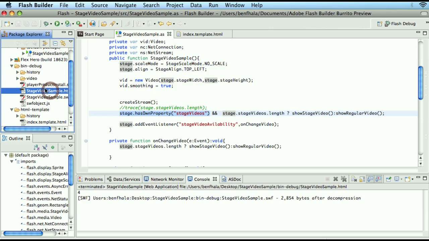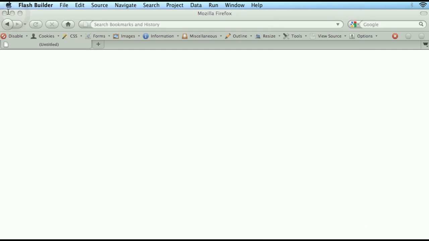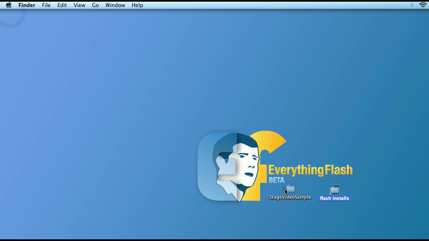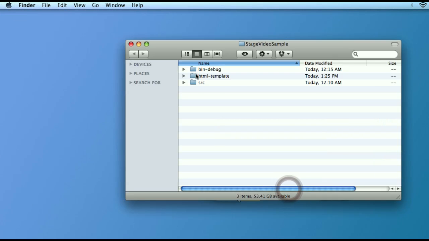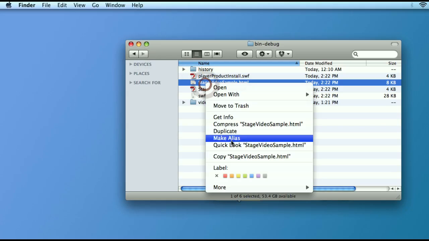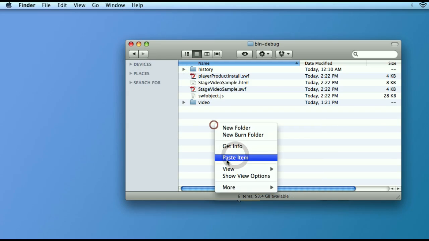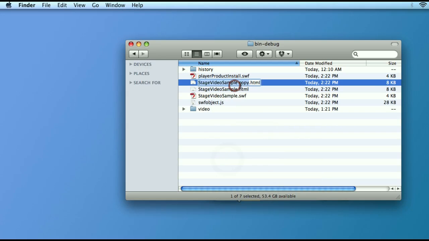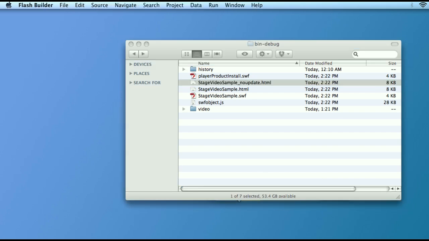So I'm just going to go into the browser for a second, and let's go into our Explorer. And in our Explorer, I'm going to go into our HTML, not our template. I'm just going to go right into our bin debug here just for the sake of the sample. I'm going to copy our HTML file and paste it again. The reason why I'm doing this is I want to get rid of the automatic update of our Flash player. So I'm going to call it _no update. And in our no update one, I'm going to do a more simple version.